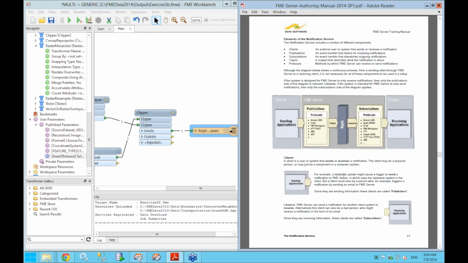Here we'll take a quick overview of what the notification service itself looks like. It is made up of several different components, as shown in the diagram on this page. We're on page 4-5 if you want to take a closer look yourself.